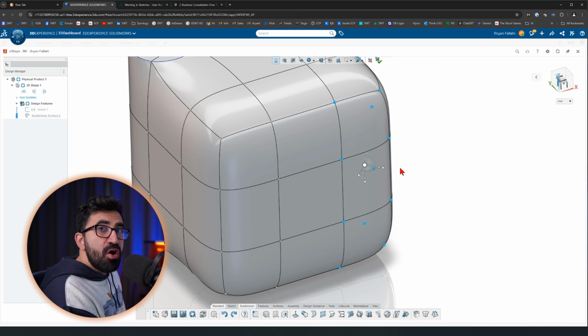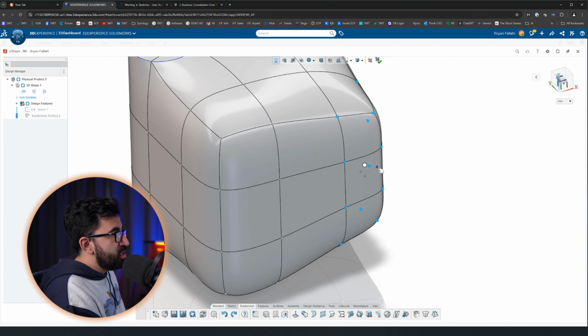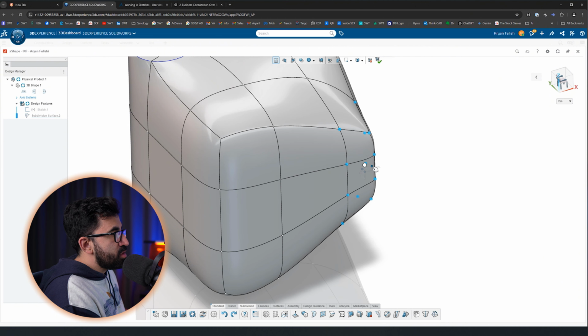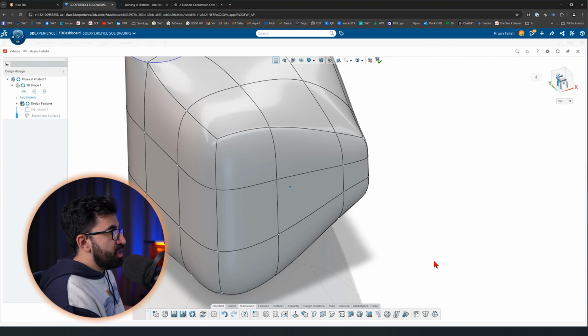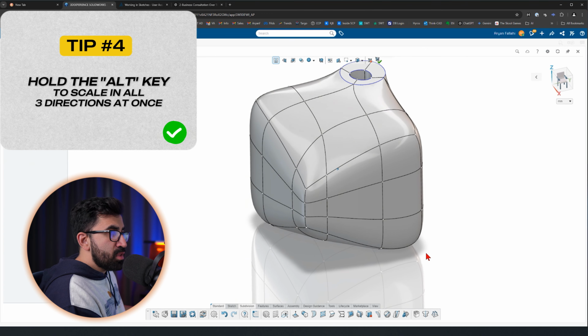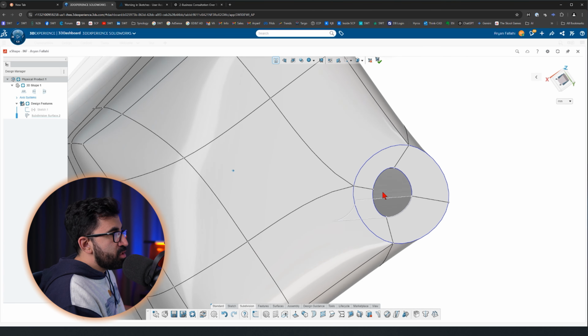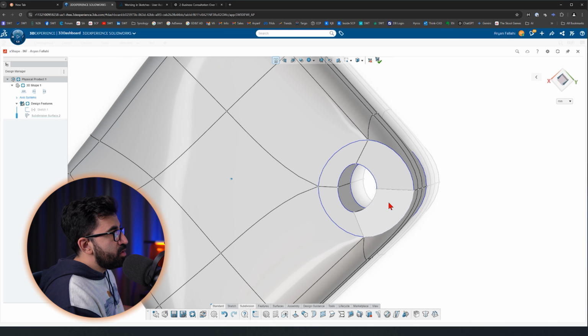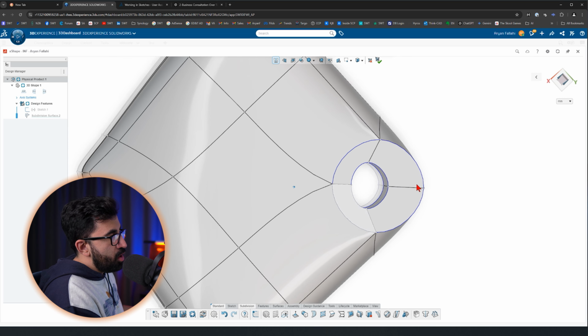Now, if I hold the Alt key down and if I move that one circle, it would scale it in all 3 directions at once. And I can just scale it up or down like this. So by holding the Alt key on the keyboard, I'm able to do so. Now, going back here, my circle for the pull is no longer a circle. It's just basically something odd like an egg.